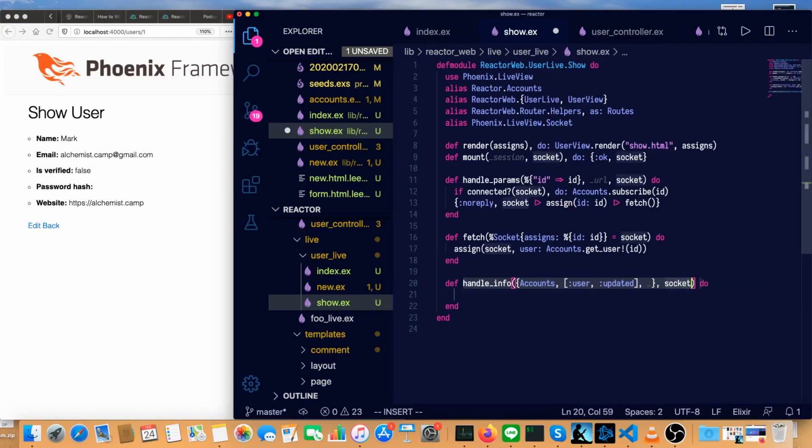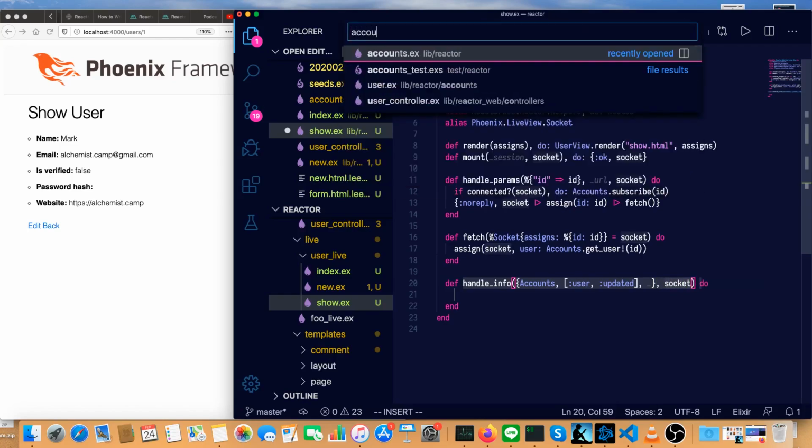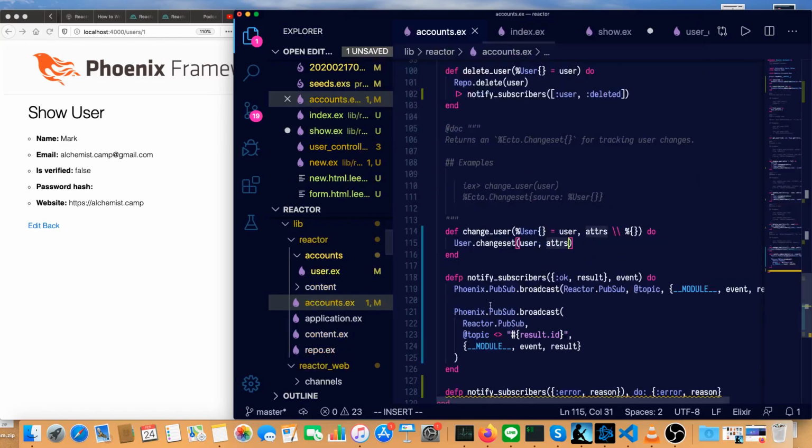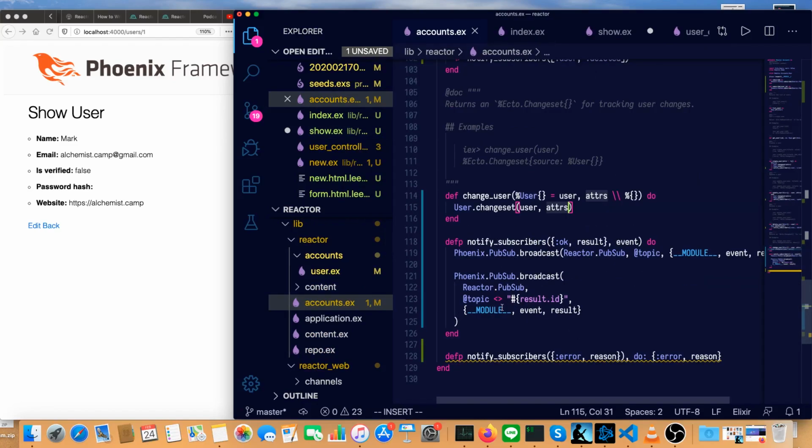Now if you're curious what that third parameter is, we just go to Accounts, and we can see we're sending the module, the event, and the result. We're not going to actually use that user, but we could.